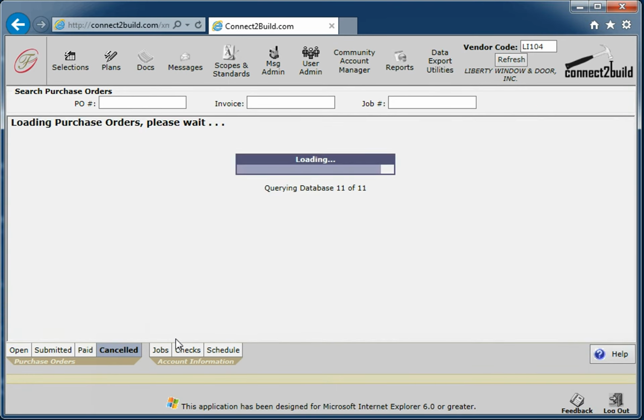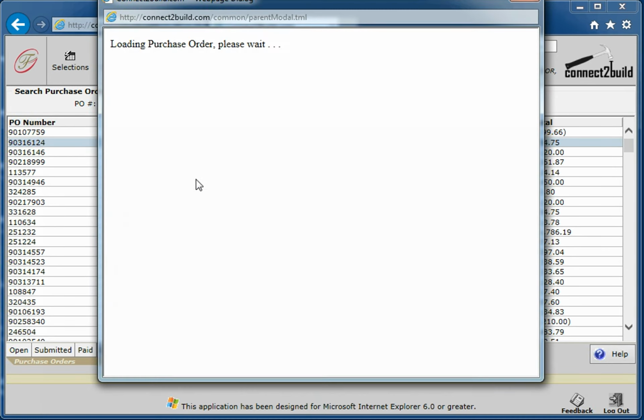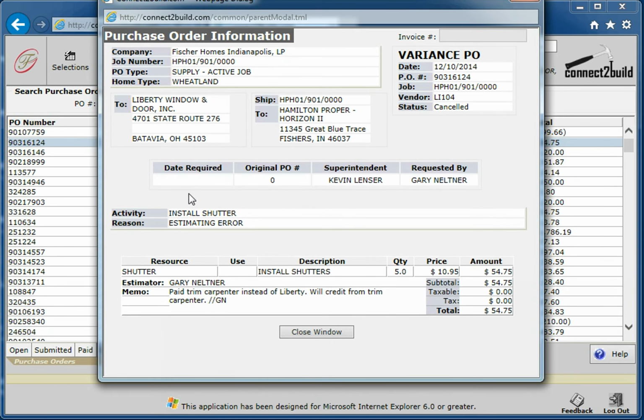The cancel tab, same sort of thing here. It's going to show you a list. If you want to look at the detail, you can double click to pull up the detailed information. And one thing I wanted to say about this is when you pull up the PO to figure out why it was canceled, oftentimes in the memo tab down here we will indicate why we canceled the particular purchase order or variance purchase order.